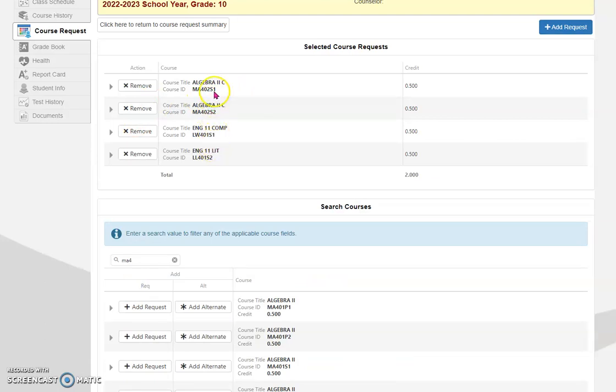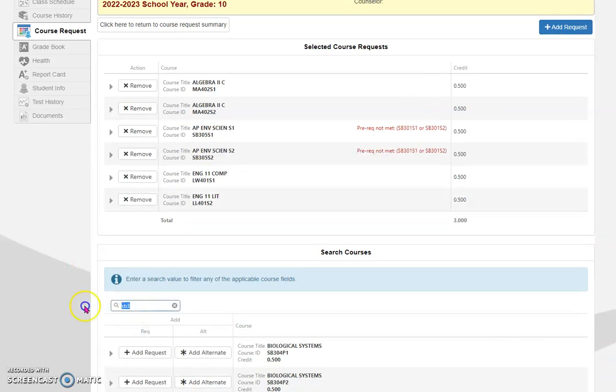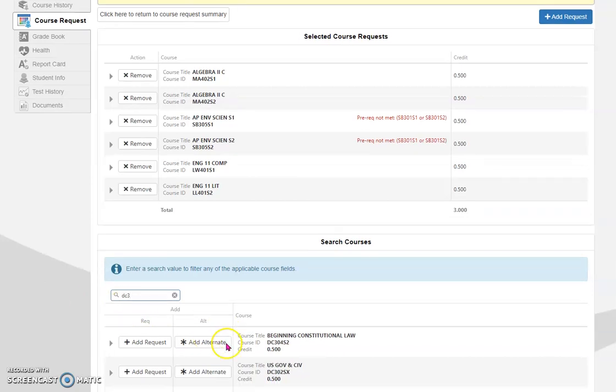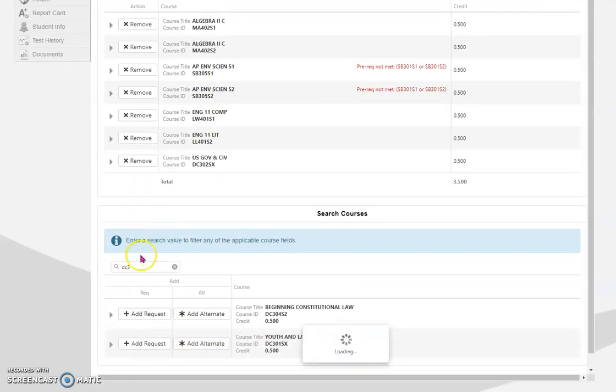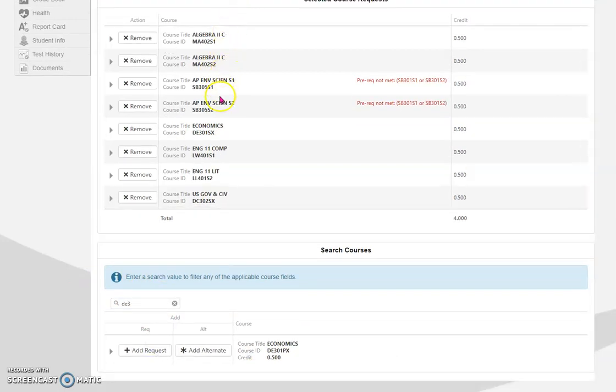So we have English and Math. Let's continue on adding the rest of the courses. We want to make sure we have 16 classes all together, 8 each term. So we get some American government, we do some econ. So that's our social studies. We have math, English, science, and social studies here.